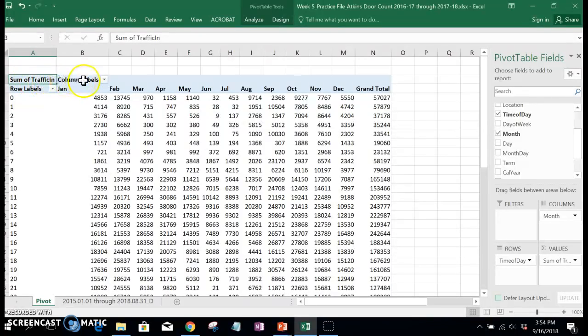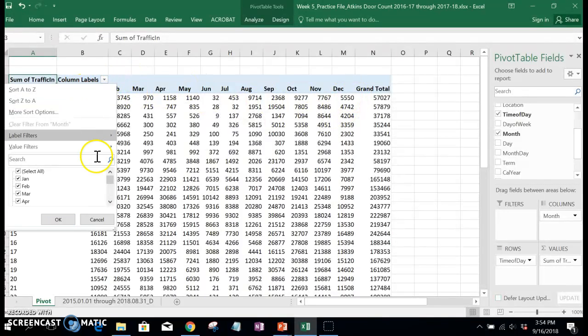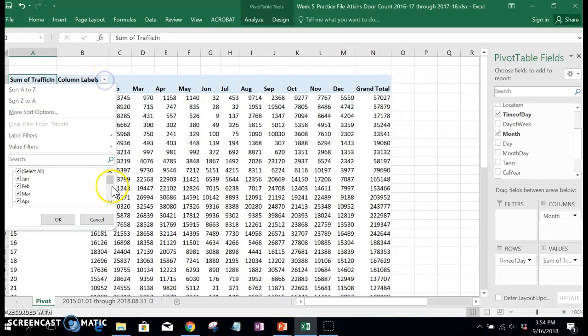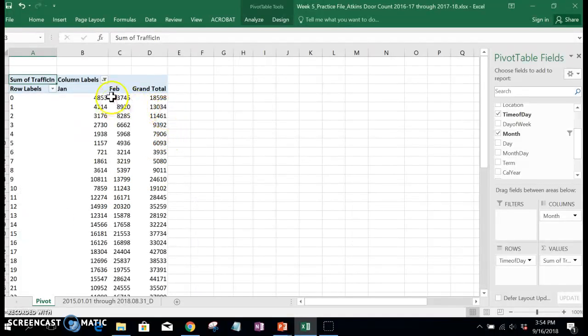Now up here in the top, I'm over in the data sheet now under column labels. Maybe you don't want to look at all 12 months. Maybe you just want to look at the winter months. So I click this, I'm going to start over. I click this downward arrow right above January. And then down here, we can see all 12 months of a given year. So let's just look at what happens in January and February.